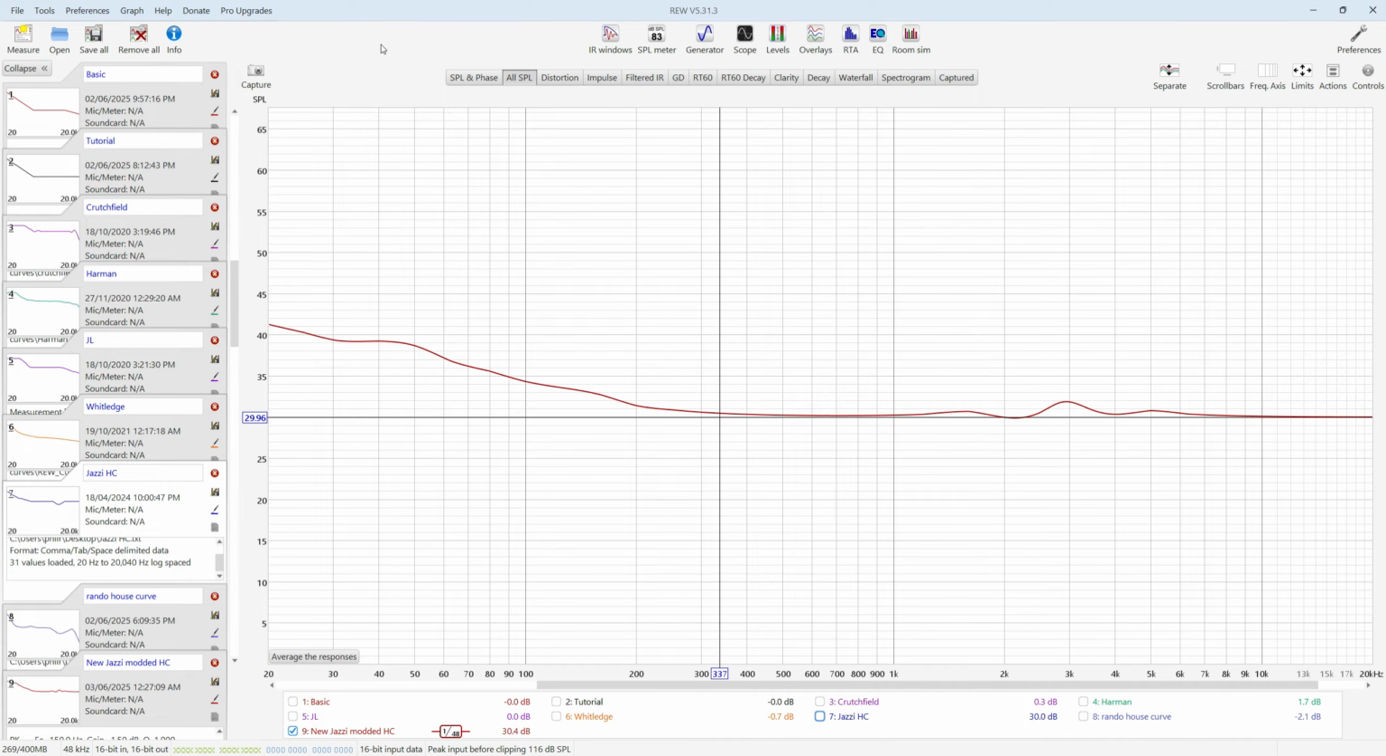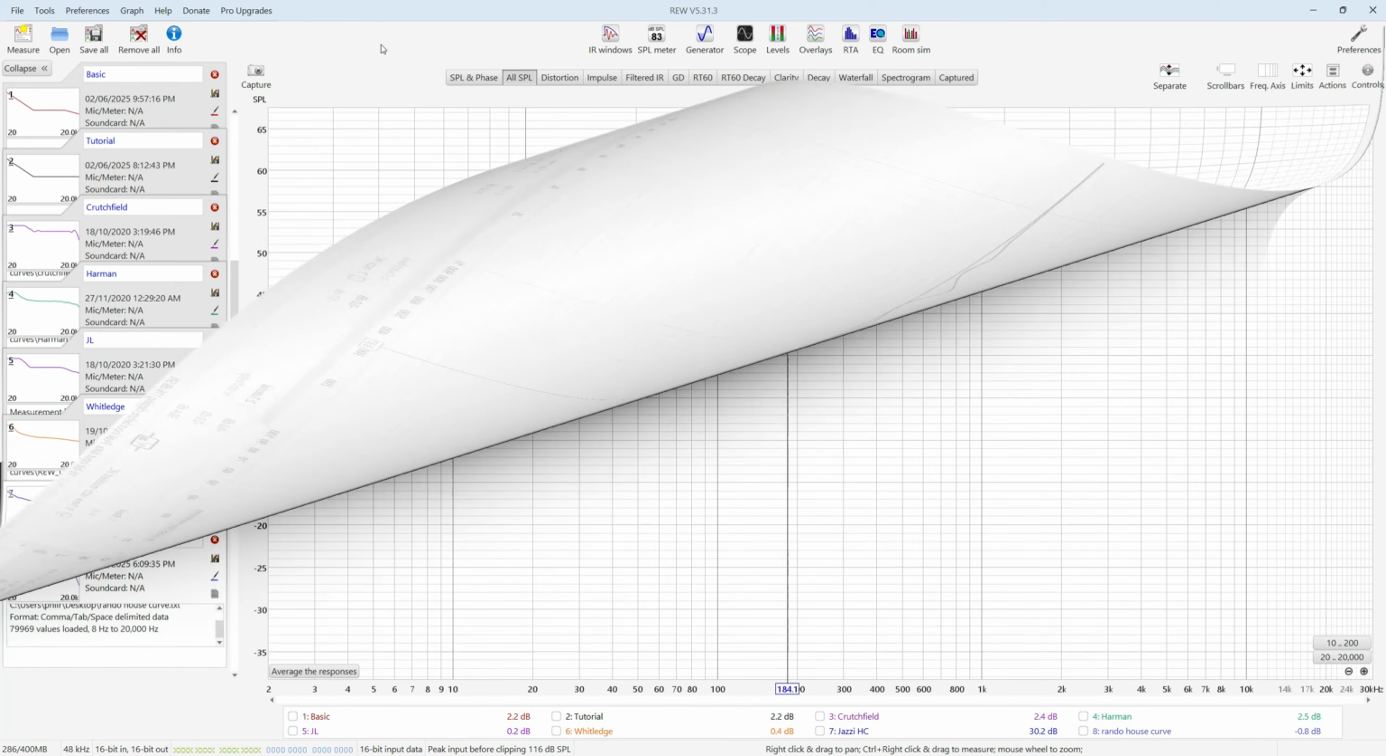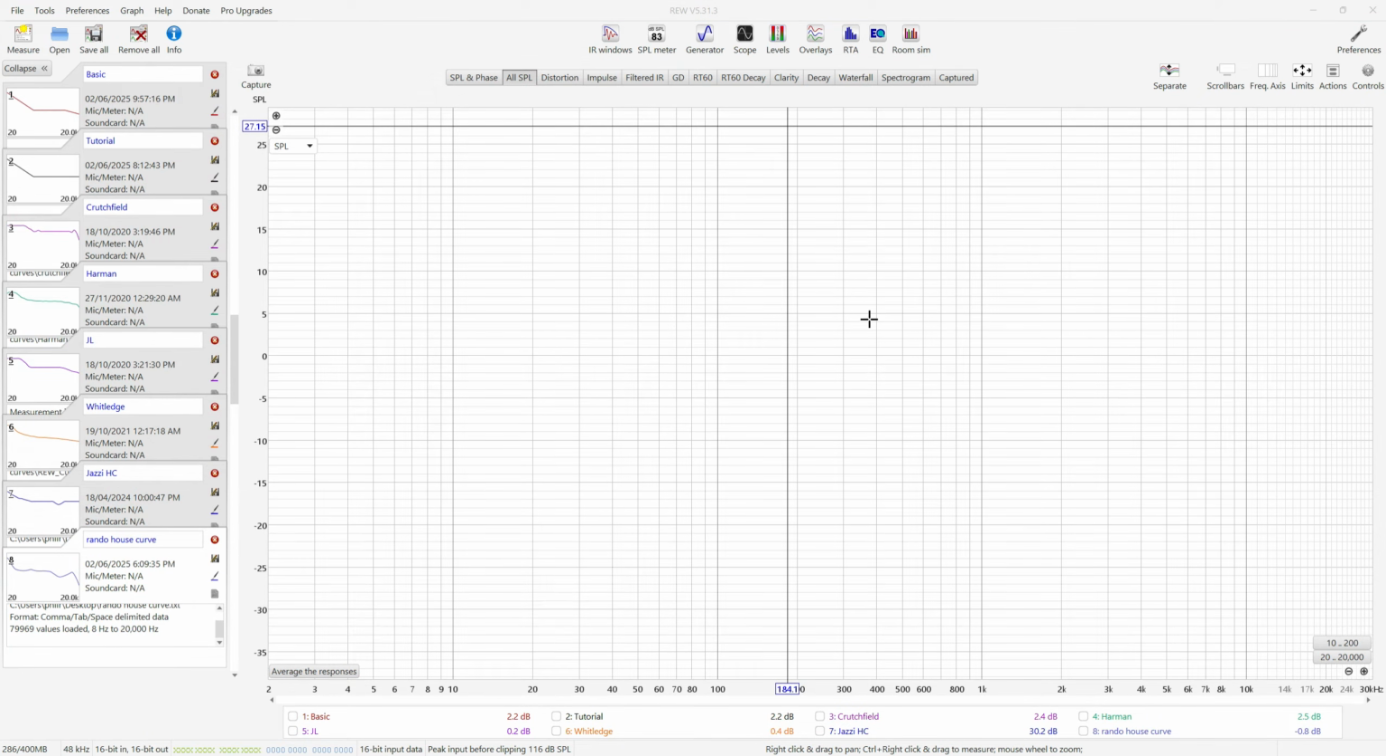All right, so that is certainly 3 or 4 different ways of manipulating existing house curves or creating custom house curves, and that's all fine. But what about if you have a house curve and you want to create your own custom speaker target curves? Well, let me show you how to do that. Okay, to demonstrate how we're going to create our custom speaker target curves, I'm going to just open up this random house curve that I've made that I've called Rando House Curve, right?